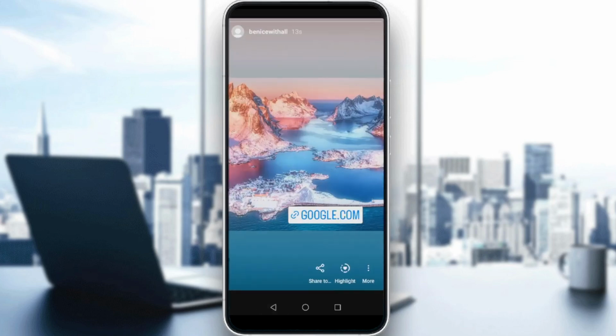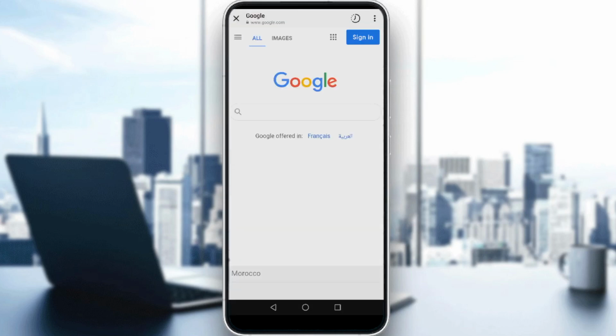So just click on my story again, and let's click on this Google icon. Then they will ask you if you want to visit a link. Just click on visit link, and as you can see, they take me straight into Google. So that's how you add a link on your Instagram story.